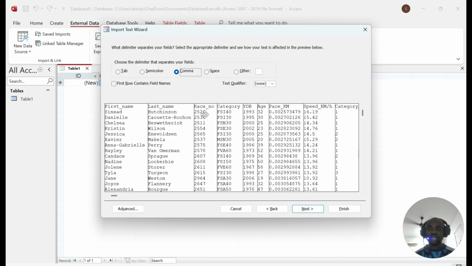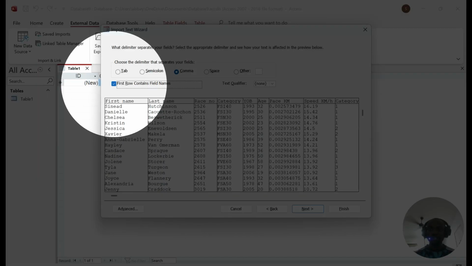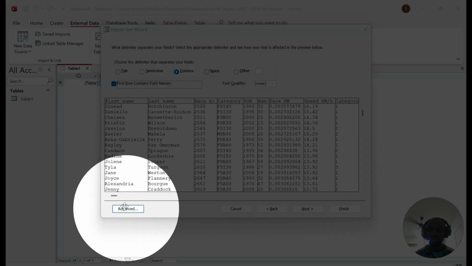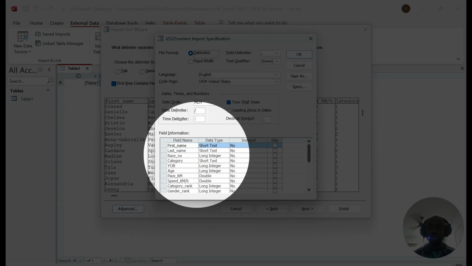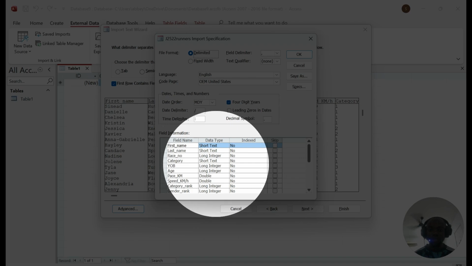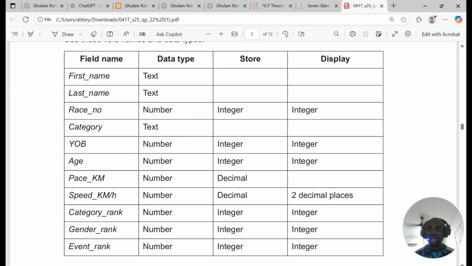Just click on next. And at this stage, the first thing you are going to do here is to click on first row contains the header. And the second thing is to click on advanced. There are two things to do here. Now, you will see field names and you will see data type. We need to compare all these data types with the ones you have in the question. Now, the data types you have: first name is going to be text, last name should be text.